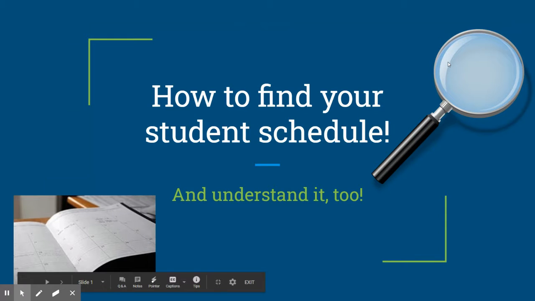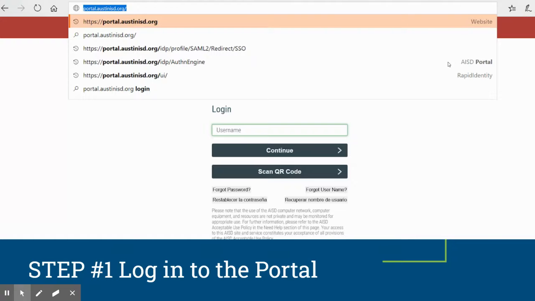We're going to talk a little bit about how to find your student schedule, and not only that, but also how to understand it as well. So the first step is you need to log into the portal.